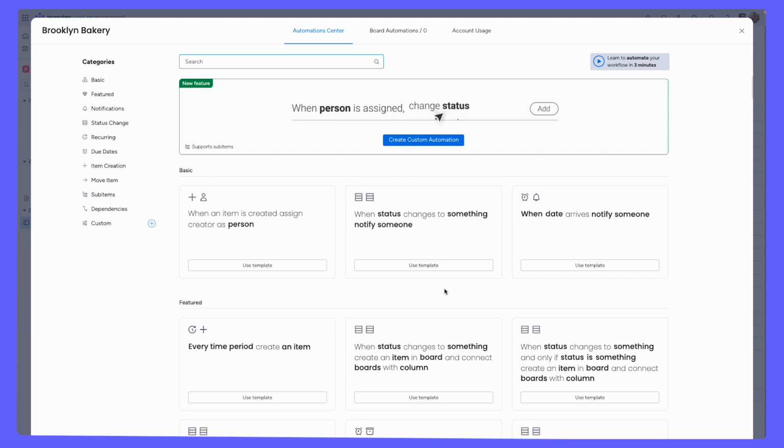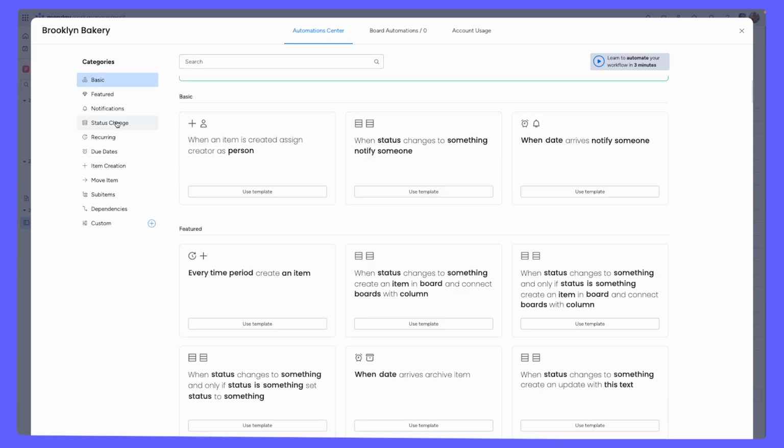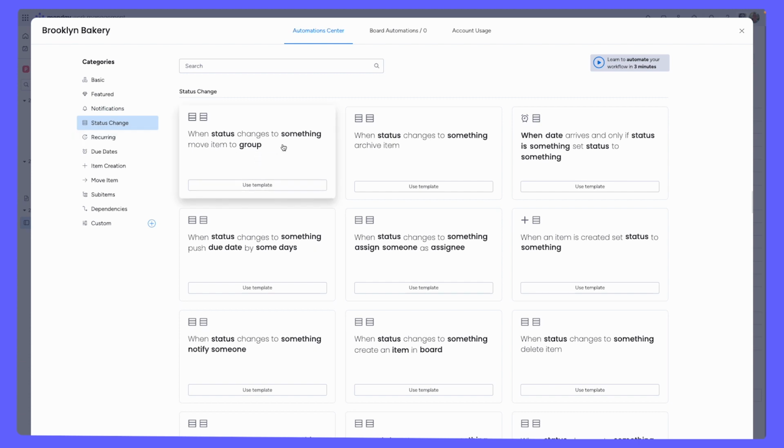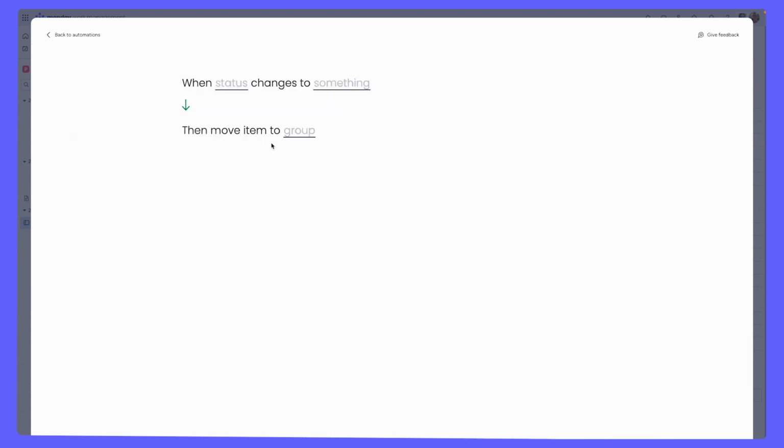Automations use a predefined trigger, like a status change, to automate a predefined action, such as notifying someone. So let's check out an automation example to see how it works by looking at our templated actions right over here. So for example, let's head over to our status change category from our templates and select the automation that when a status changes to something, I want to move an item to that group. Here I'm going to click into the underlined fields to actually set up the parameters that are going to both trigger the automation and then cause the action.